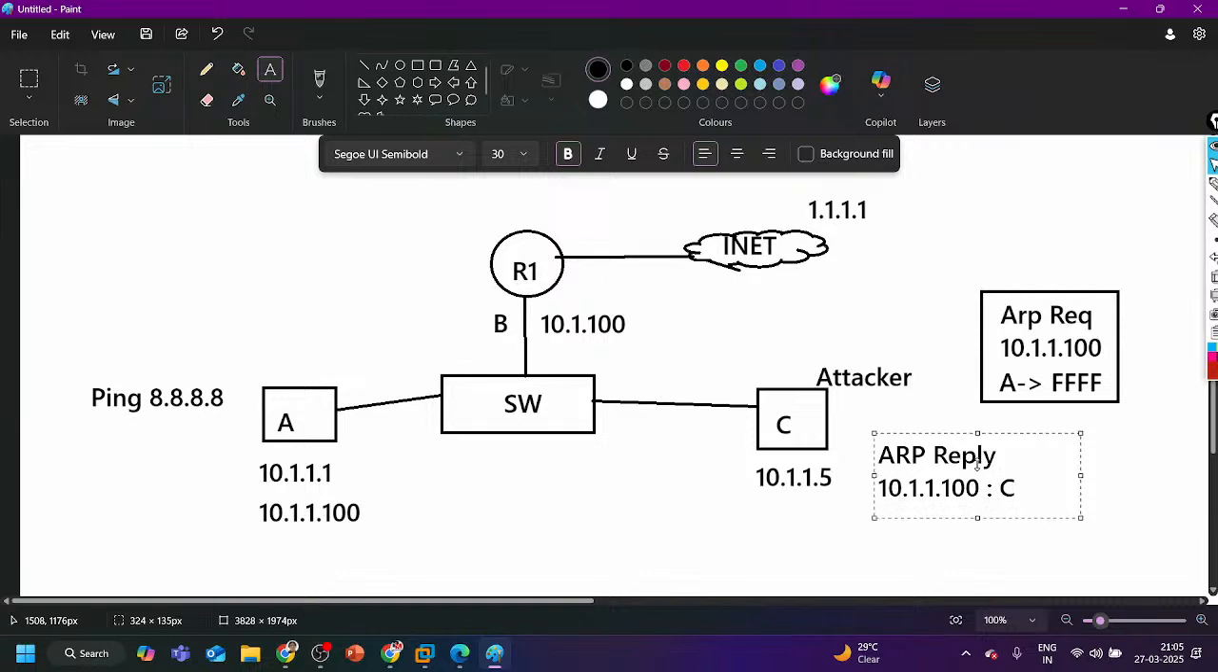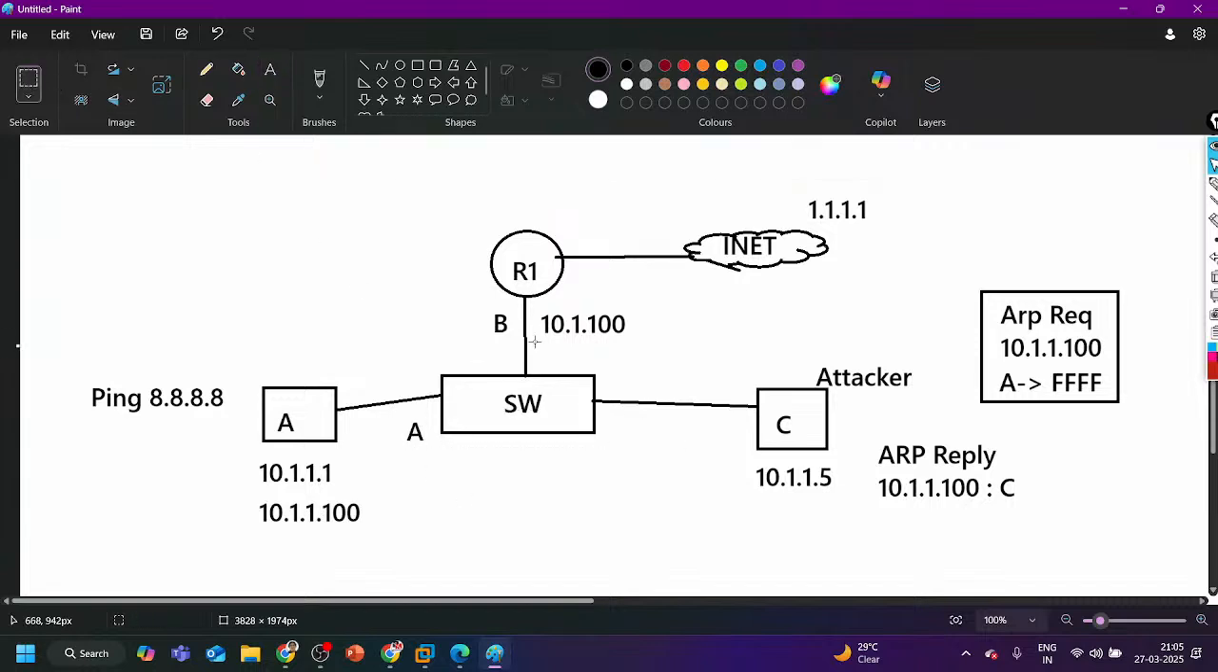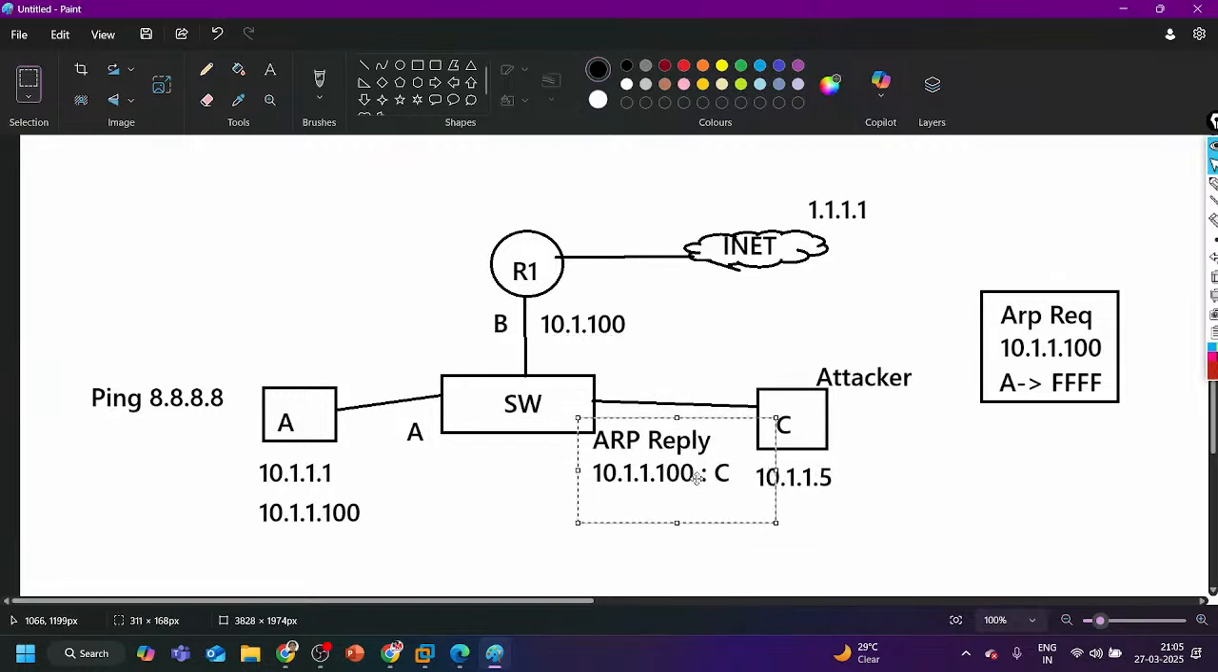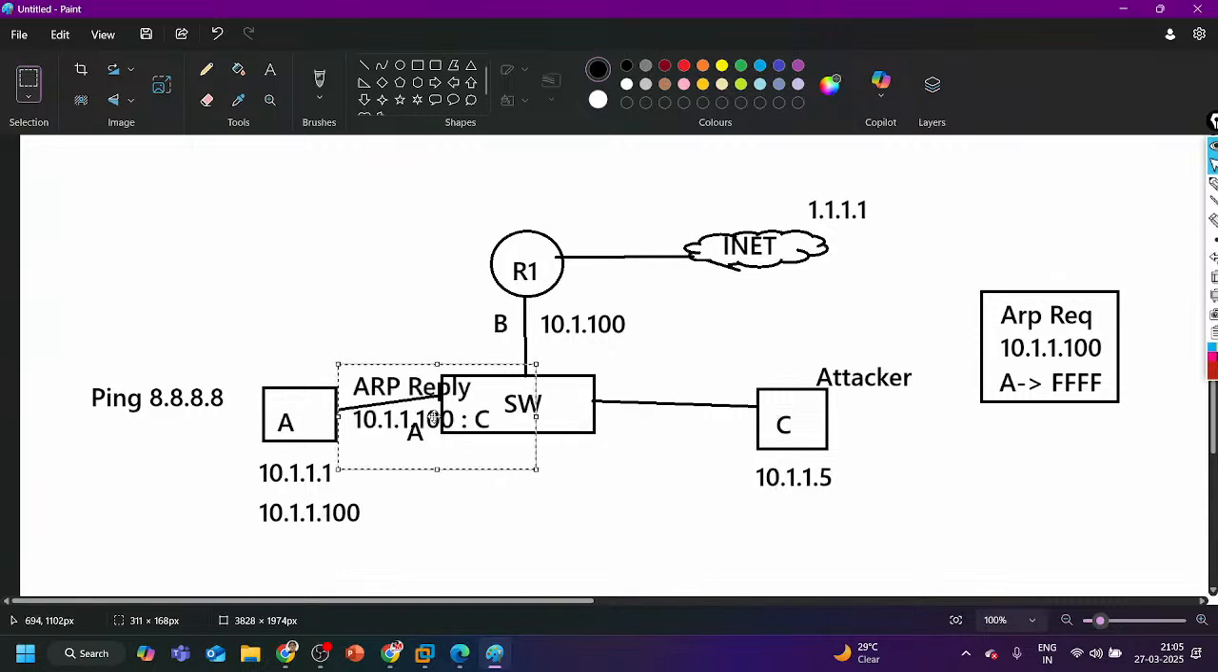At layer 2, source MAC again C, destination MAC A, and it will forward to the switch. First of all, the switch will perform address learning. It will learn the A MAC address on this interface, and when it receives the ARP reply message from the attacker, it is going to learn the C MAC address on the receiving interface, and after that it will check the destination. Destination MAC will be A, so the entry is already there. It will forward to the PC.